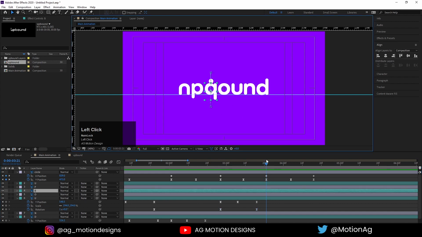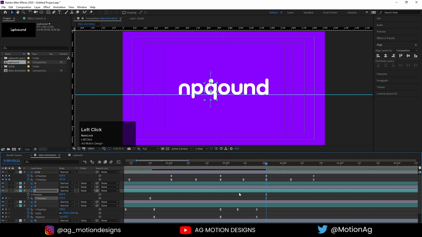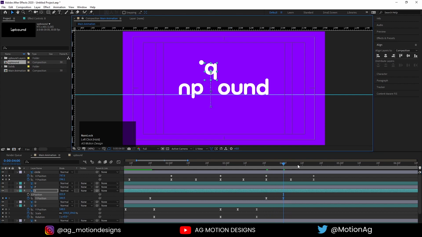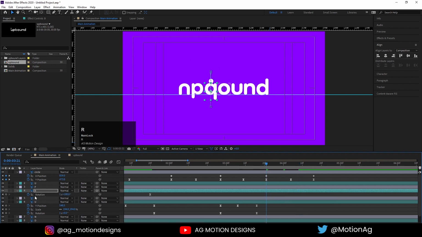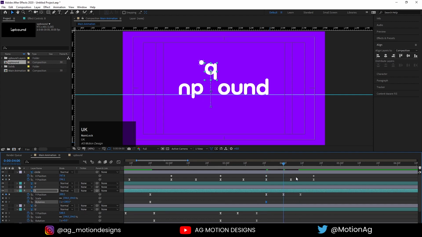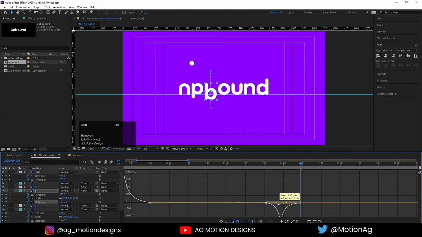Now select this B, same procedure, hit P, create one keyframe on Y position. At this point, by holding shift, I'll move it over here. At this point, hit Ctrl C, Ctrl V. Over here, press R for rotation, create one keyframe, hit U. Over here, I'll make it 0. Select those keyframes and hit F9, go to the graph editor, select this graph by holding shift, move it over here and move it over here.